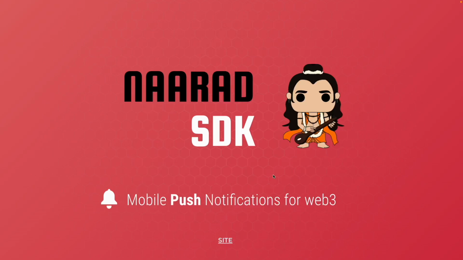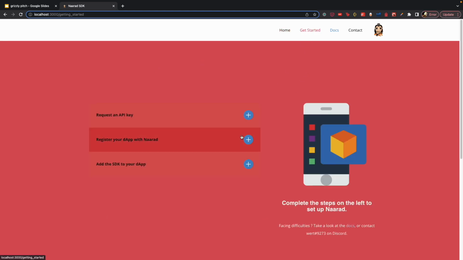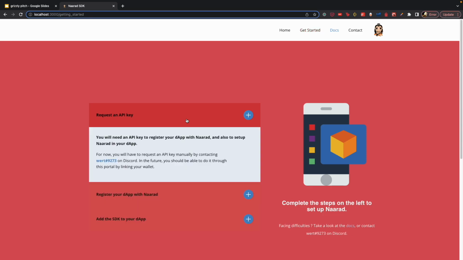Welcome to Narad's demo, a mobile push notifications SDK for Web3. As an app developer, I can go to this website to integrate Narad to my app. So let's get started. First, I'll have to request an API key.